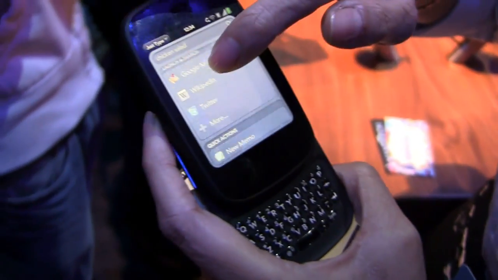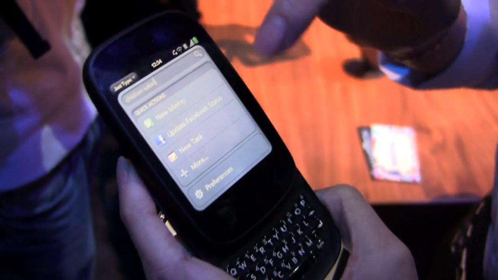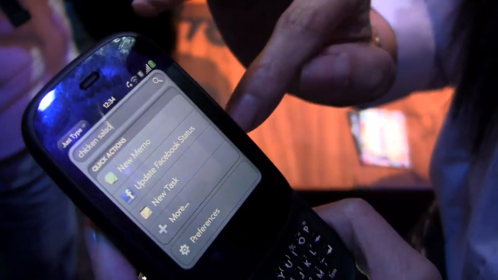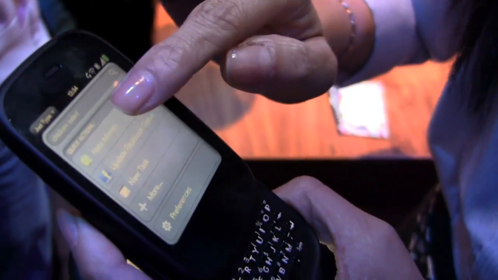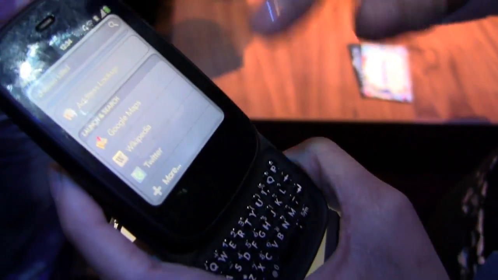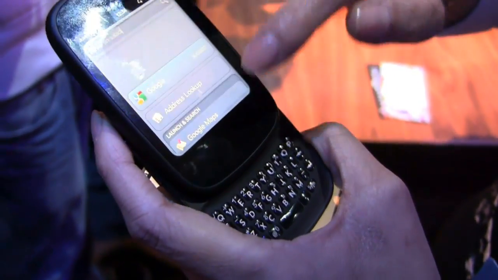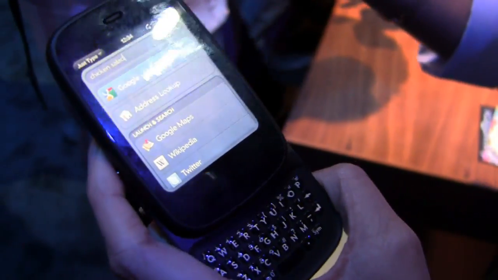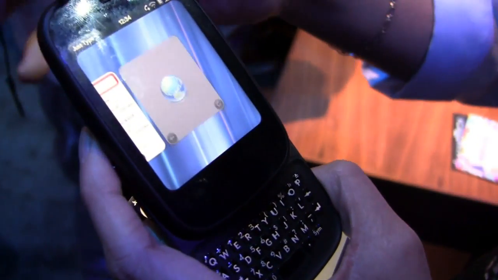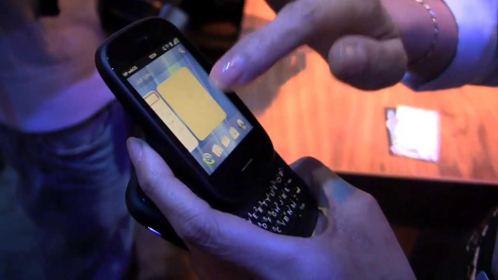We've taken that to another level and now allowed you to do quick actions. From here, you can trigger a new memo, an email, a task, or update your Facebook status. Any developer can really plug into this new feature. So from here, if I clicked Google, it would basically open a web browser and take you to a Google search query for chicken salad. Cool. So that's something that's very specific as well.